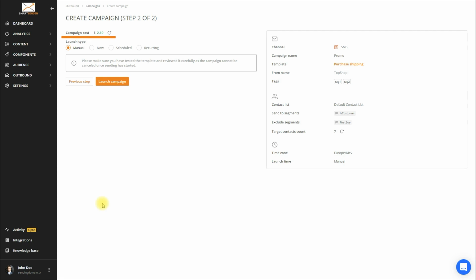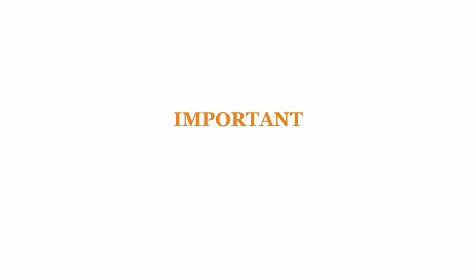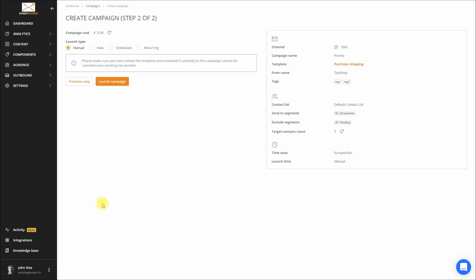The cost of the campaign will be displayed above the Launch Types row. For a recurrent launch type, the cost of each iteration will be deducted from the balance separately after it is sent. After moving to the second step of settings, the cost of the campaign is determined automatically. If some changes were made in the previous step, click on the Recalculate button, and the cost of the campaign will be displayed according to the number of contacts and specified criteria.